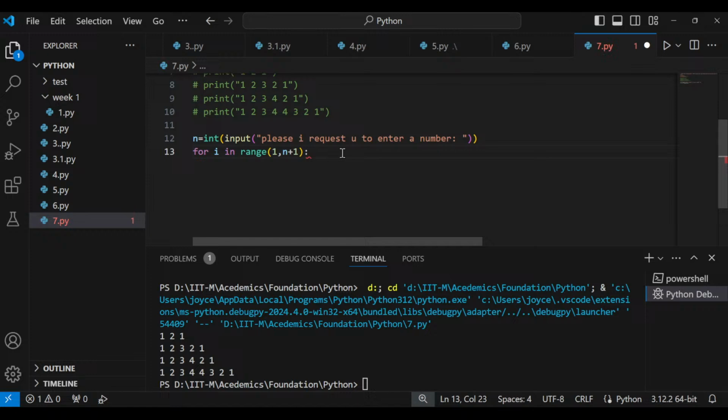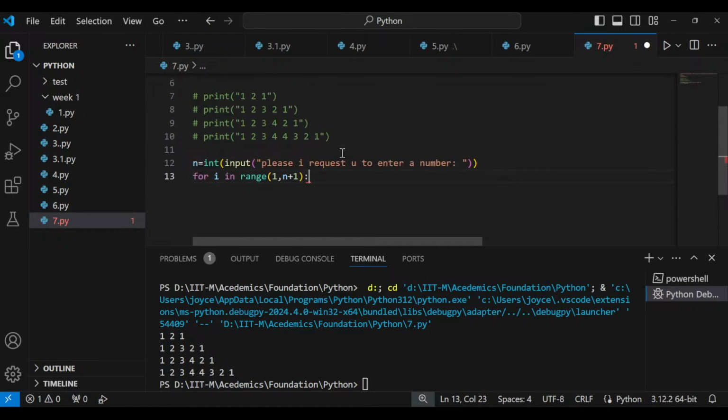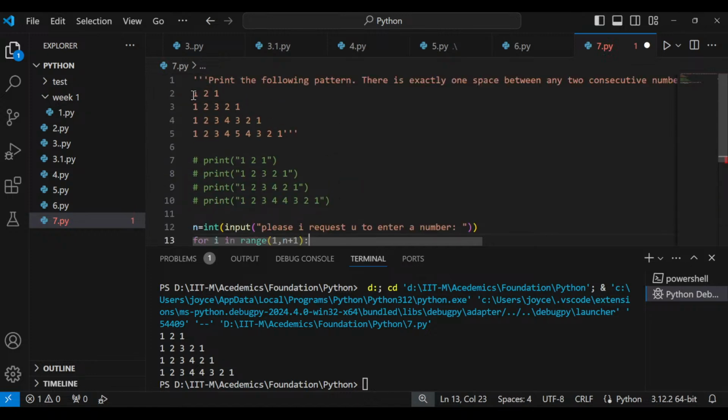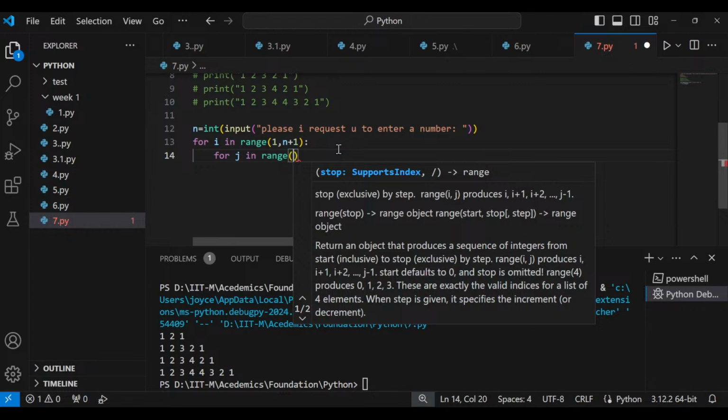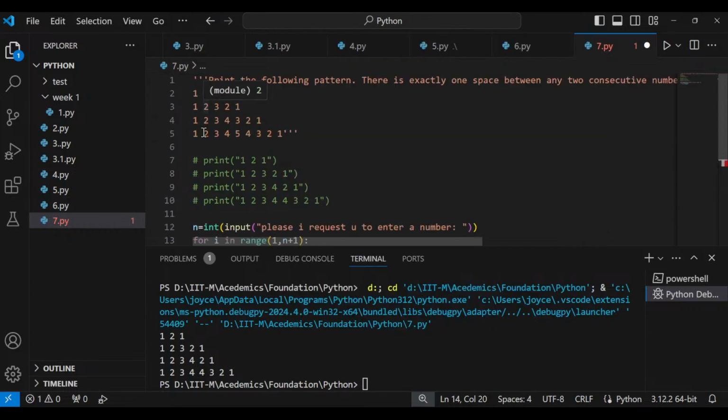Put a colon, don't forget that. So what next? I can go with 1, 2, 3, 4. So I need to have a print statement. I guess I need to go with 2 for loops because of rows and columns, that is what I see. So for j in range, wait, I see 1, 2, 3, 4 rows and it goes 1 to 1. So it increases as well as decreases.